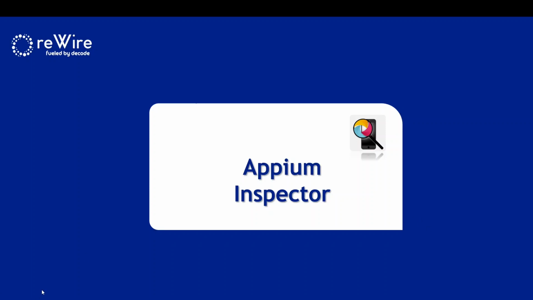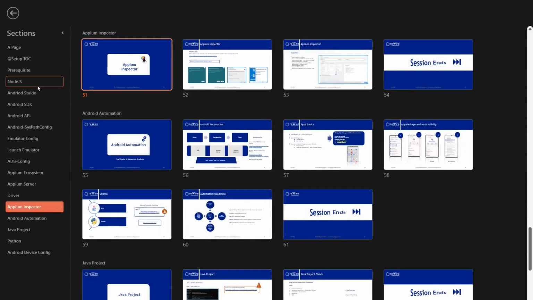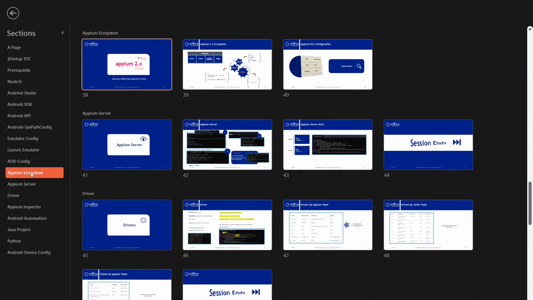Let me recap quickly before getting into the Appium Inspector. After completion of the Android and Node.js prerequisites, we have learned about the Appium ecosystem, what components it involves, and how we can configure and install the server, followed by how we can install and uninstall the drivers, what drivers are maintained by the Appium team, and what drivers are given by other forums. All those details we learned.